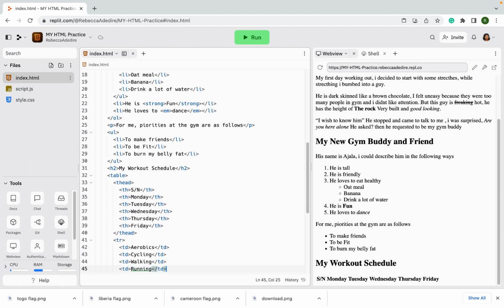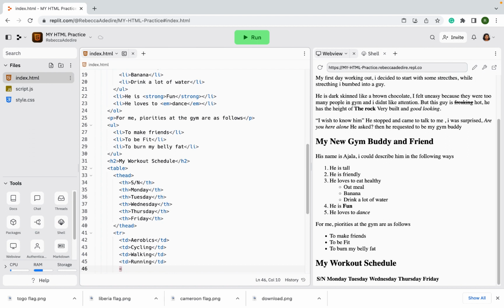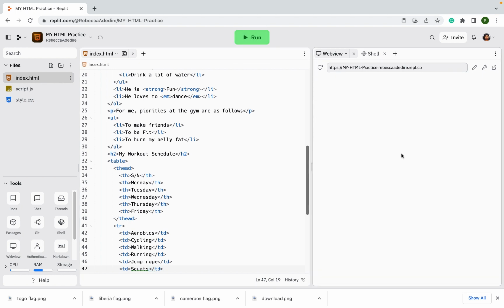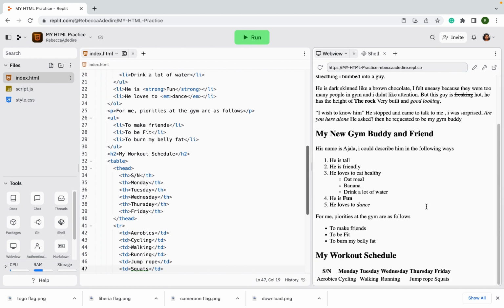Don't worry, just keep an eye. You're going to see the way it's going to turn out now. Then on Thursday, table data, we will be doing jump rope. Wow, I love jump rope. Skipping rope, jump rope. Then on Friday, we'll be doing squats. That is TD, that's table data. Right? So let's just run this. Let's see. You see aerobics, cycling, walking, running, jump rope, squats. Great.